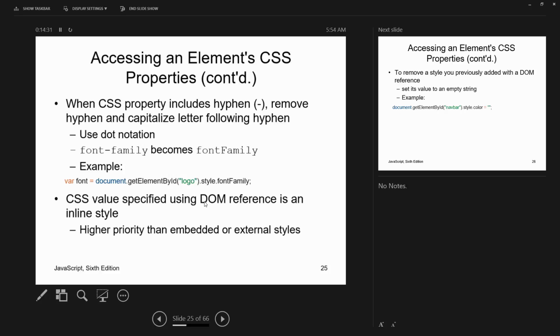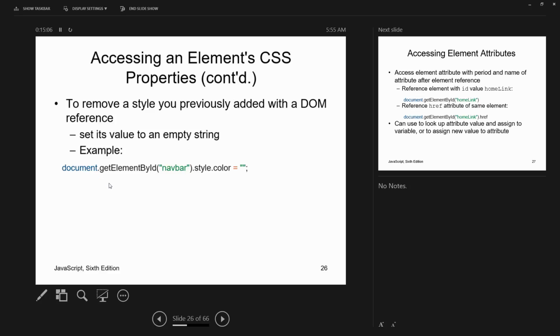When CSS encounters a property with a hyphen in it, like font-family, you remove the hyphen, and the first letter that follows the hyphen is capitalized. So font-family becomes fontFamily with a capital F. A CSS value specified using a DOM reference is an inline style, so it's basically the highest in the CSS hierarchy as far as what gets used first.